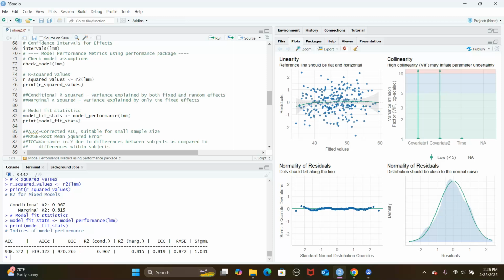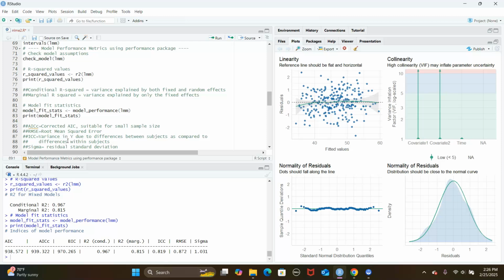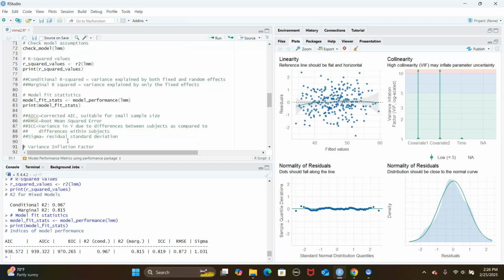Okay. And ICC is the intraclass correlation. It is actually the variance in Y due to differences between subjects as compared to differences within the subjects. Okay, and it's good because the performance package automatically calculates ICC values. Sometimes when you have a pilot data set, you can fit linear mixed models, you can get the ICC estimate, and then you can use that to plan future studies. Okay, and the sigma is the residual standard deviation. Just make sure you understand that.